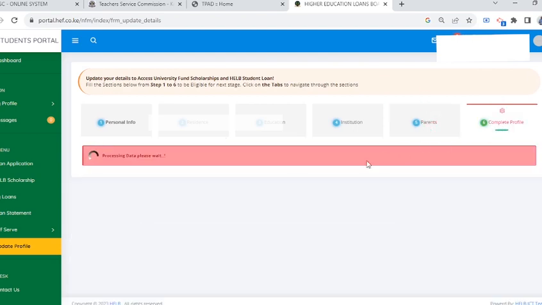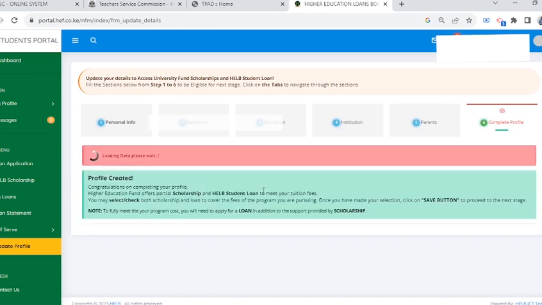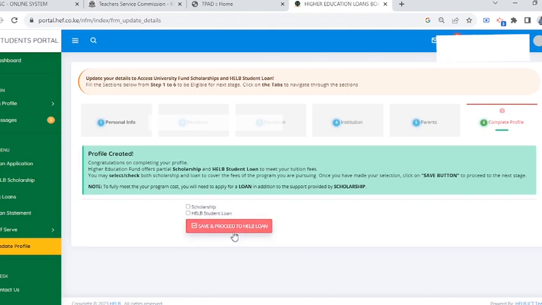In step 6, you'll be prompted to select both scholarship and loan, and this is where you indicate whether you need to apply for the loan or not. But to meet your needs in college, click on Loan. And after selecting both scholarship and HELB loan, click Save and proceed to HELB loan.